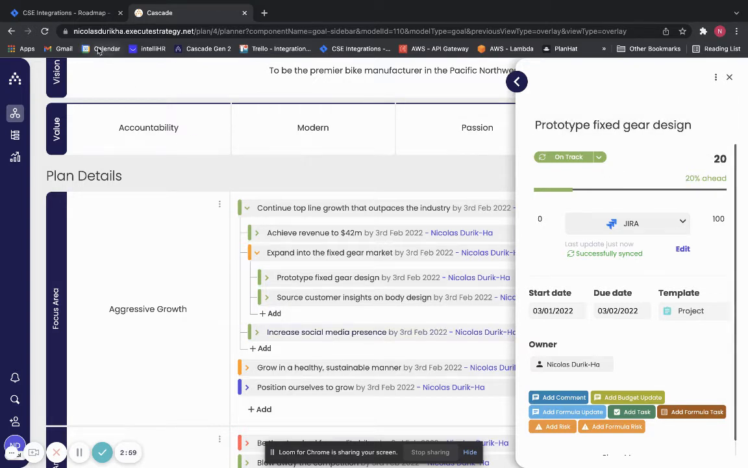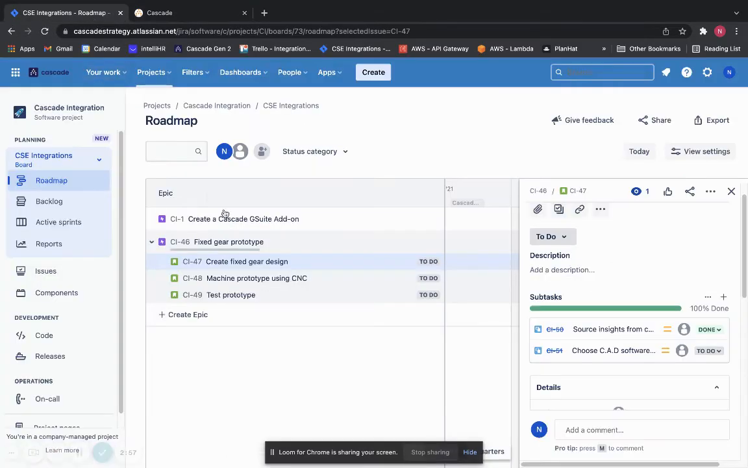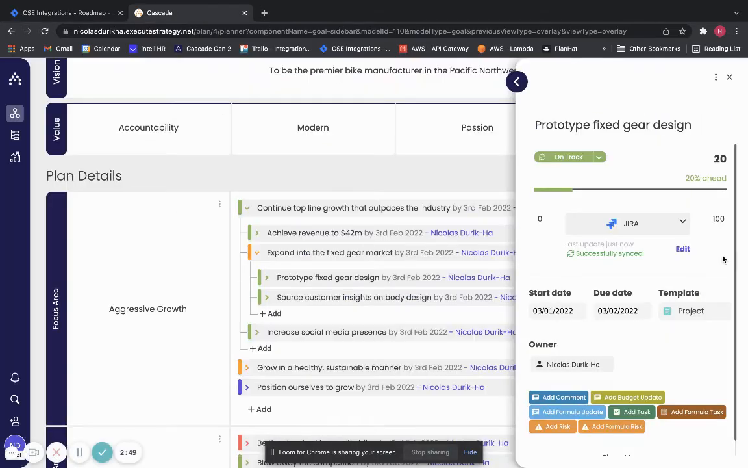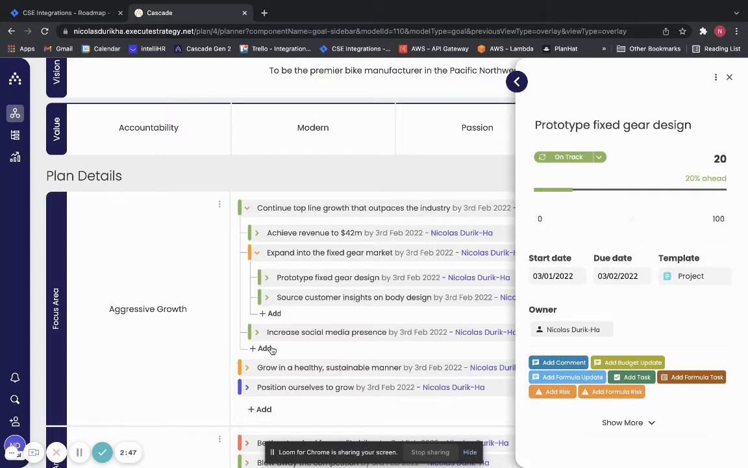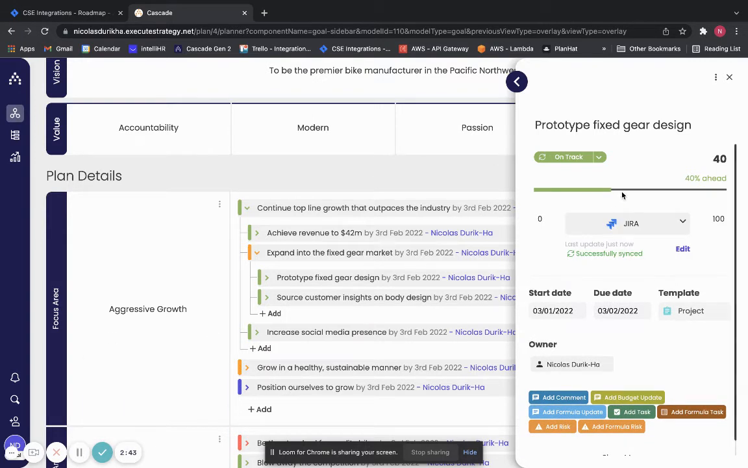Now this will dynamically change with the things that are happening inside this Jira epic. We can see that by changing one of these subtasks from to do to done, going back into our Cascade account, and then clicking the sync again to manually update. And now you can see this has gone up to 40%.